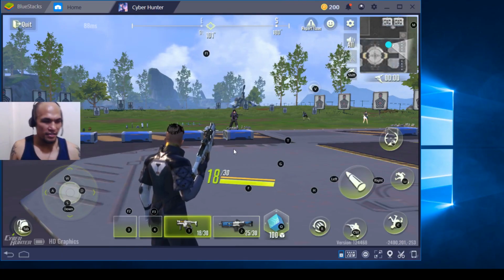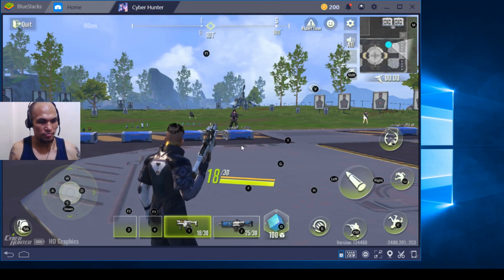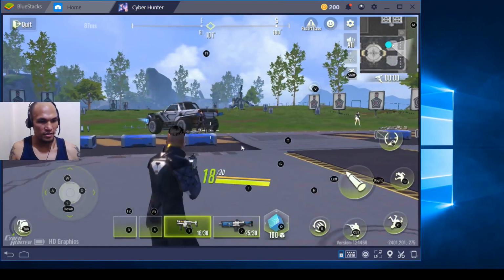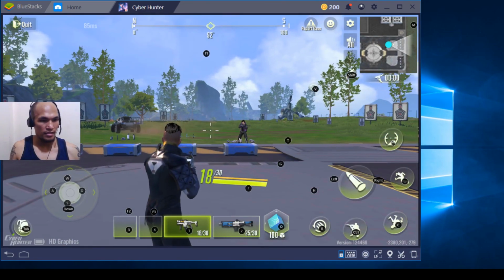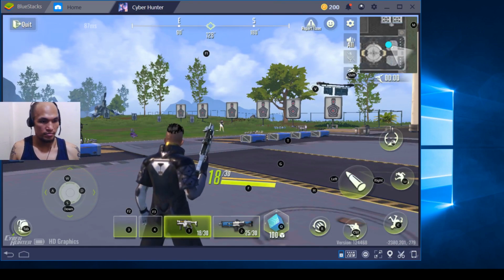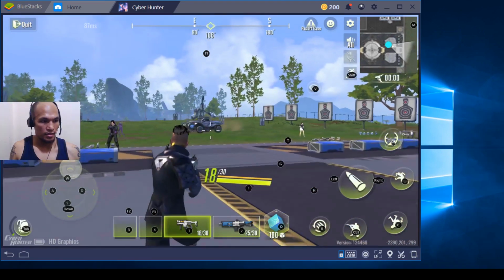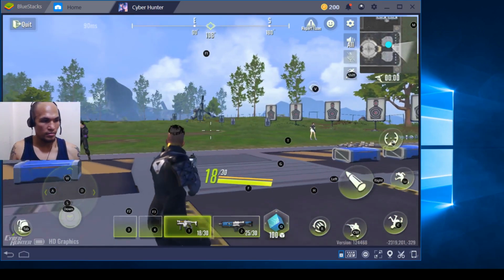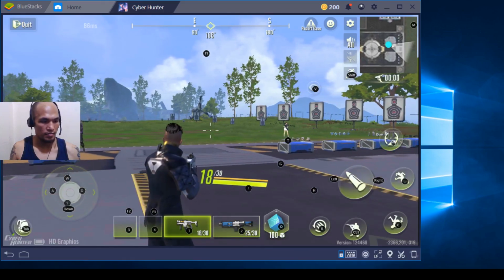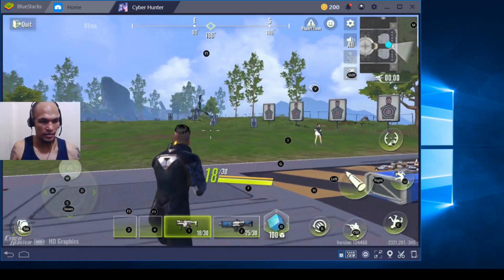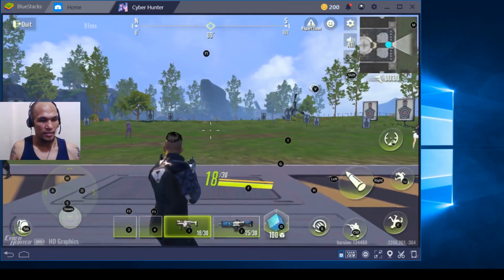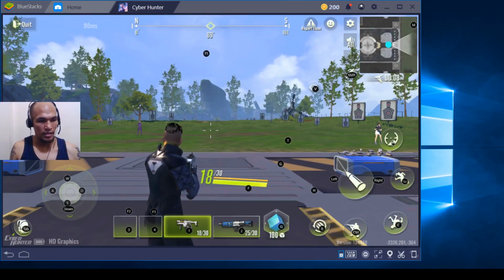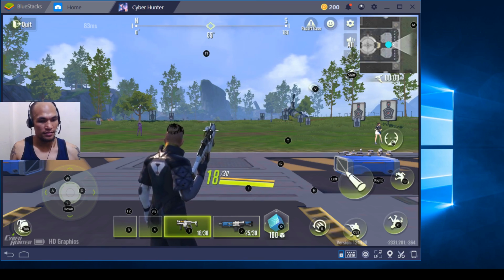Now we are in the training room, and as you can see in my in-game screen, the controls are displayed: WSAD, up button, F2 and F3, and more, because I already set it up. But now what I'll do is I'll show you how to set it up one by one.